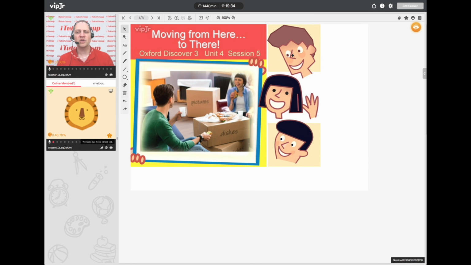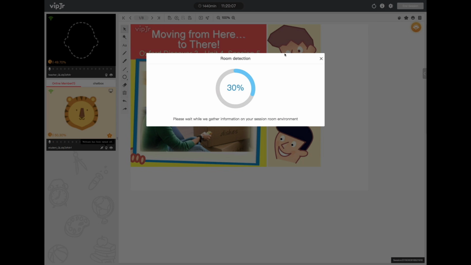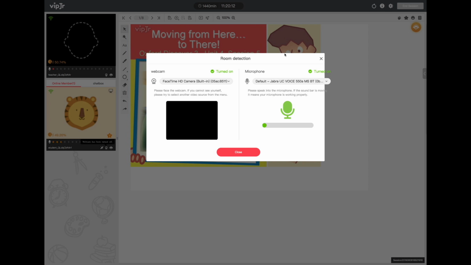What are some other problems? Well, there may be some issues with your camera or sound. For example, here my camera is not showing. What can I do? Well, there's two things I can do to try and resolve this issue. Firstly, I could come to the cog, scroll down and click Equipment Test. This very quickly loads an equipment test for us. It tells me my camera's on, but obviously it's the wrong camera. My microphone's working okay. I can then choose the correct camera here.